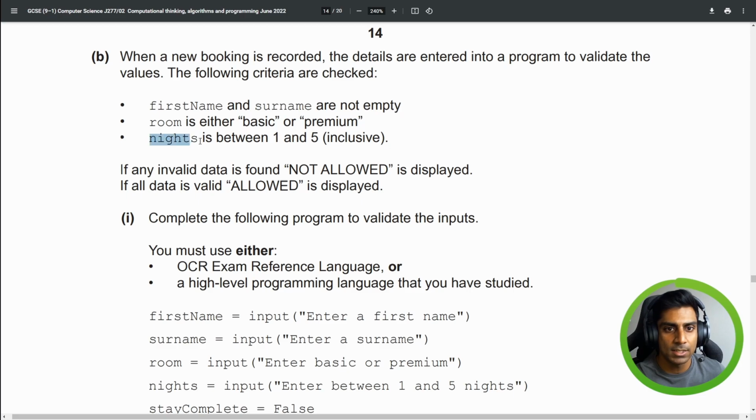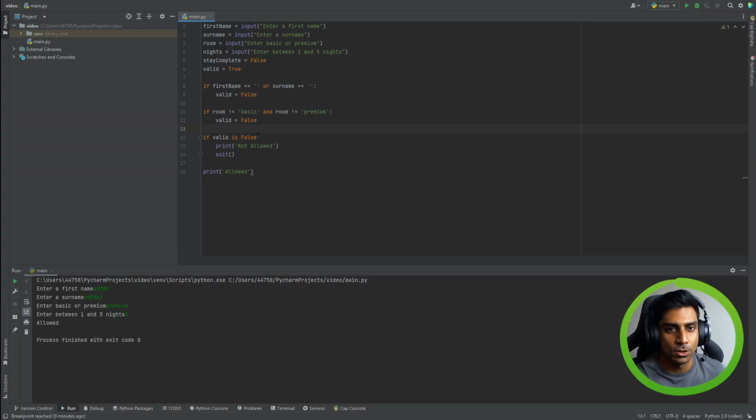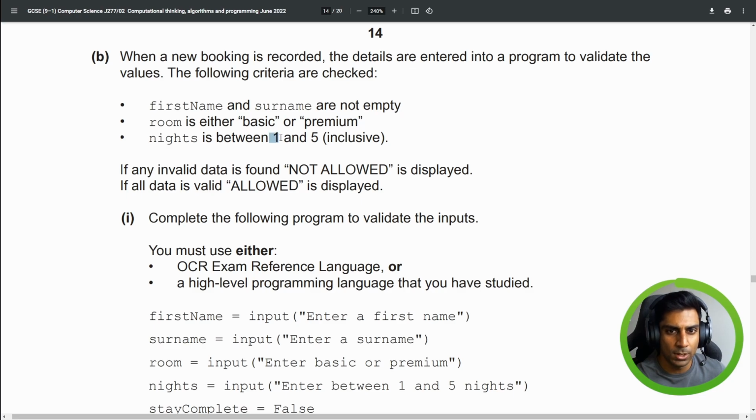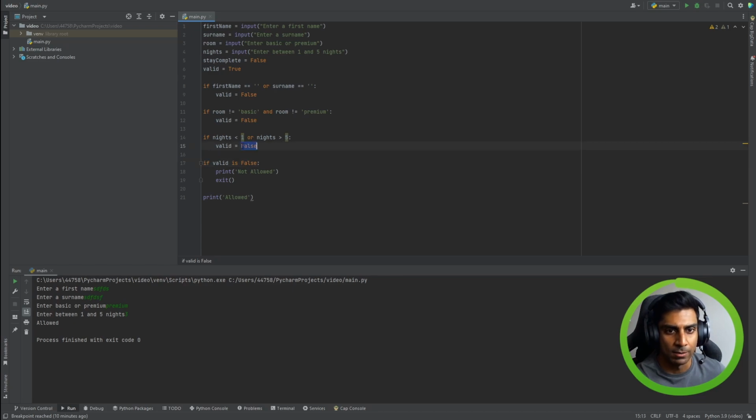Now we need nights to be between 1 and 5. So we can copy and paste this, and we can say if nights is less than 1, or if nights is greater than 5, and that will be false. So if it's less than 1 or greater than 5, then we'll have false.